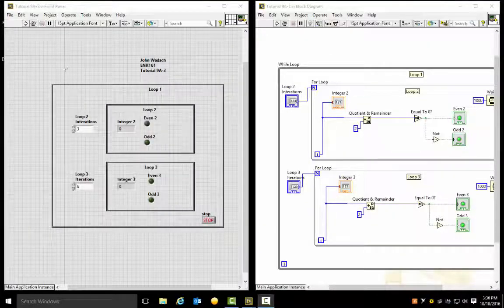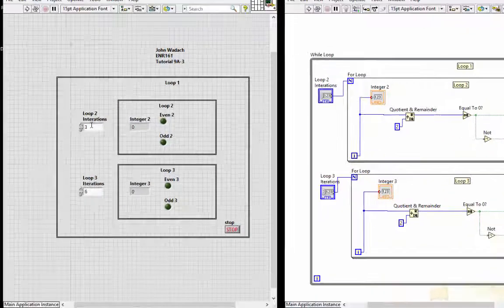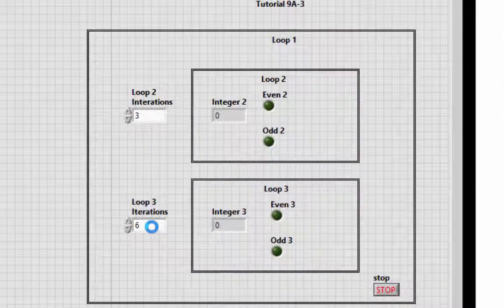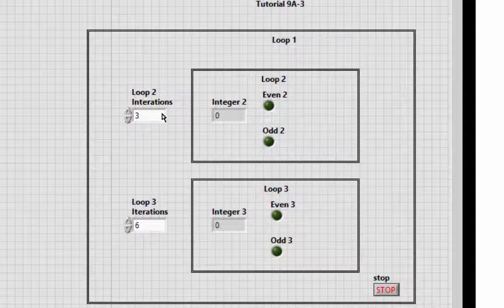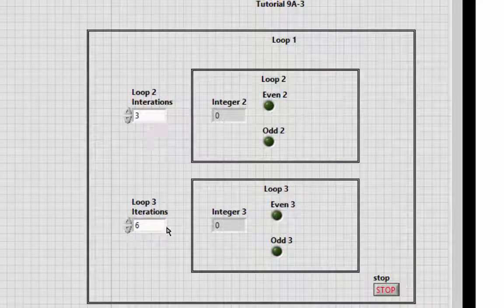Now let's take a look at the execution of this program when we make loop 2 iterations and loop 3 iterations different. So I have 3 and 6. All right. Now when the loop iterations were the same, these two seemed to be executed in unison. So let's give it a start and let's watch.